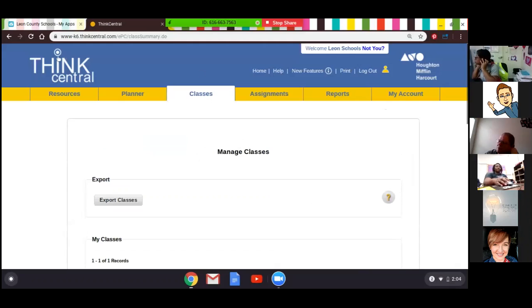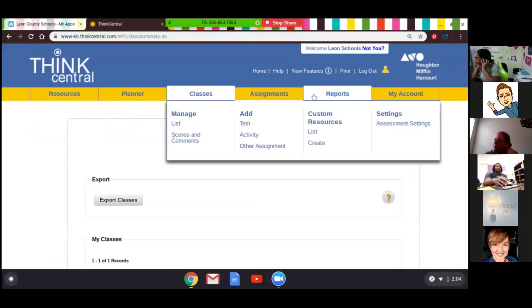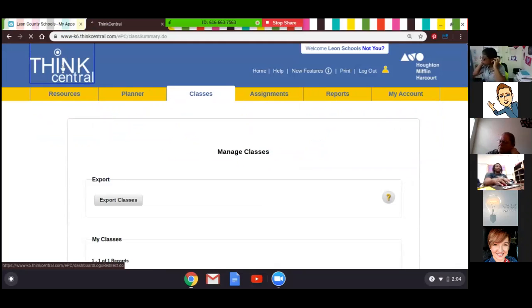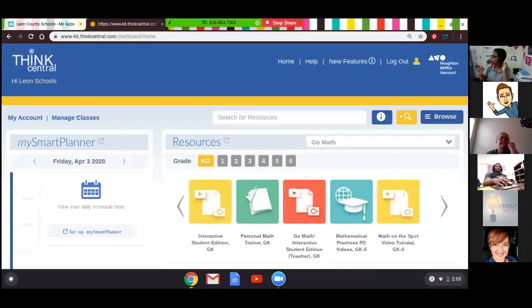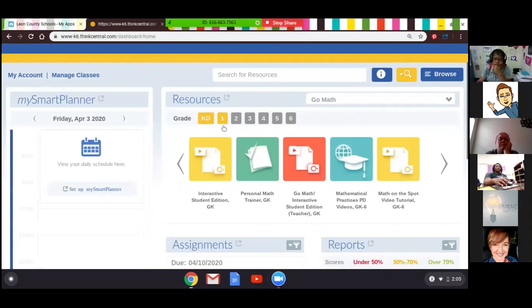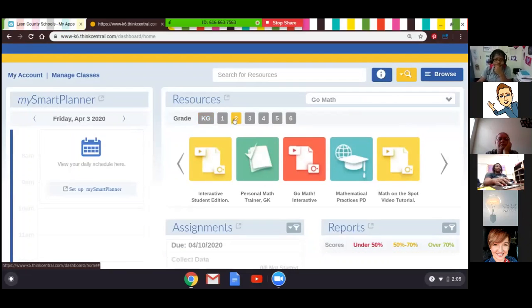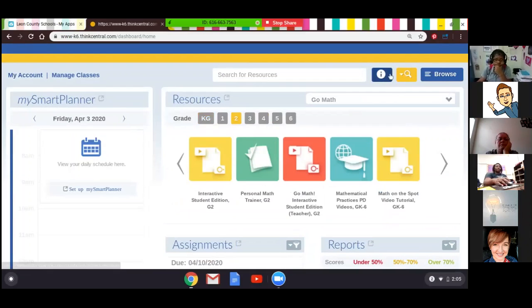Okay, so I can go back home by just clicking on Think Central, or if I know where I want to go, I can click along here. So I'm going to go back home just because I want to talk about the resource area and the difference between selecting from this section or actually clicking on this link. So we're going to work in second grade today.